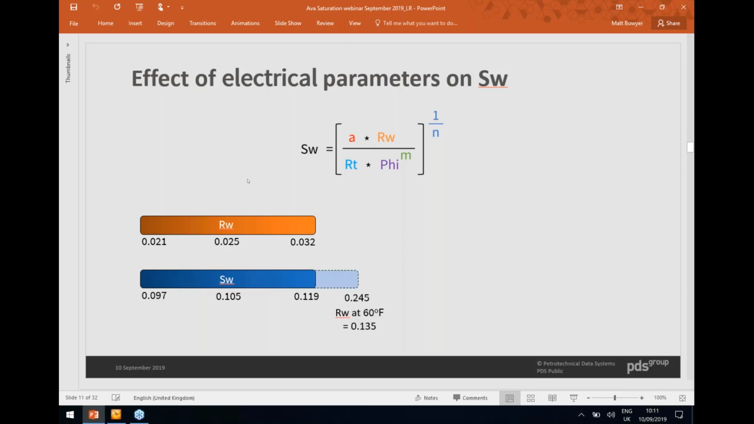The interesting thing is that if we don't convert RW from surface temperature down to formation temperature, the RW at surface temperature is 0.13, while the downhole measurement is 0.02. If we don't convert that to the downhole temperature, look at the difference that we can see. We're getting up to about a 15% increase in the SW that we're calculating there. So just a reminder that we need to make sure the RW value is appropriate for the reservoir.